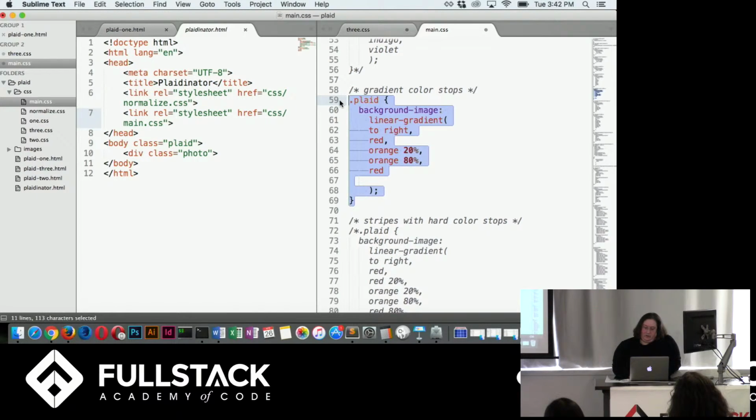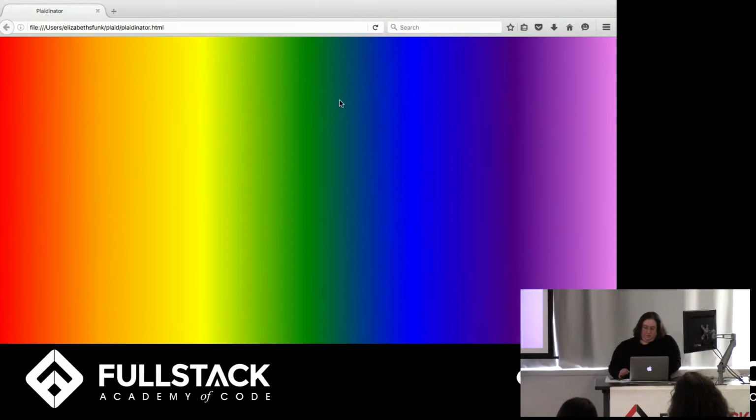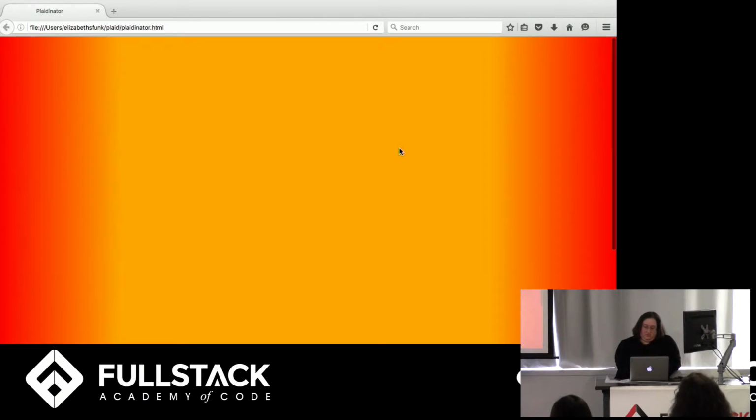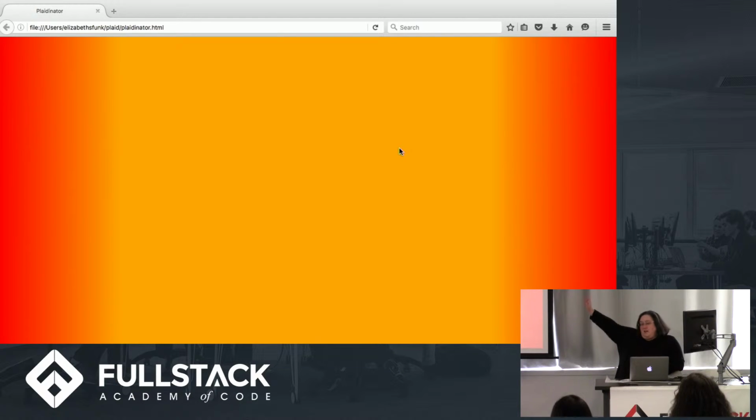You can also have color stops. So as you see in the code, I'm specifying orange is going to start at 20% and go to 80%. So I can specify how far out on the page I want my gradients to go. So you see now I have this like nice sunset, and I can put all my text in the center area.